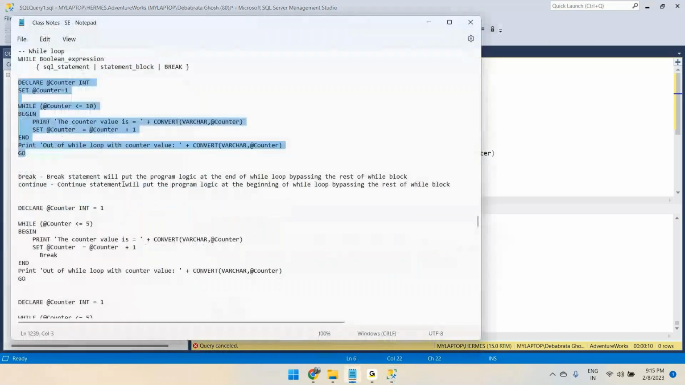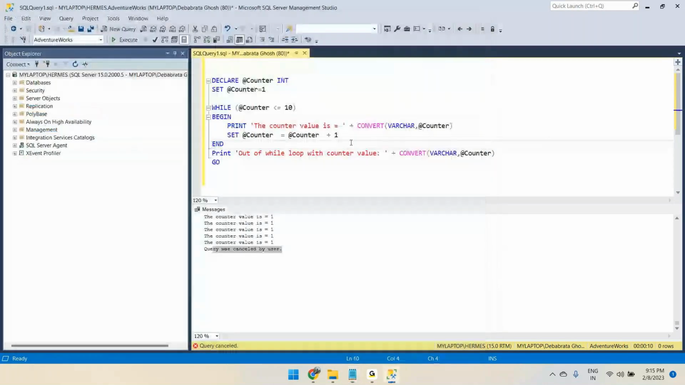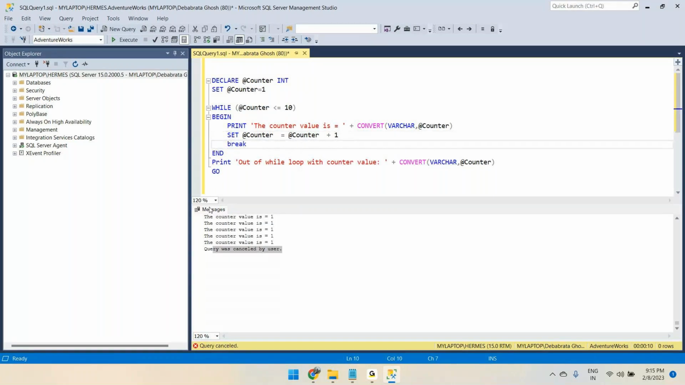So let's understand one more point. How we can get out of the loop. What are the different ways we can get out of the loop? One way is when this expression will be false. We have one more option. This is called break. So we can use the break statement only within a while loop. And this statement will help us to get out of the loop without checking this.